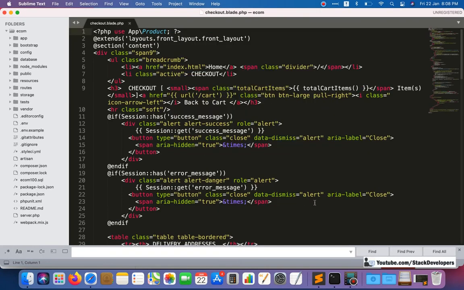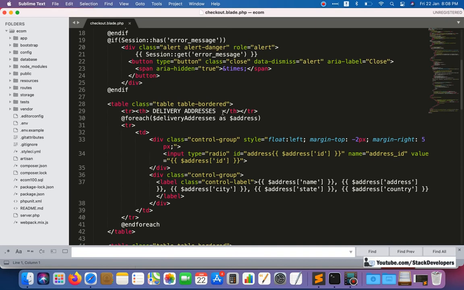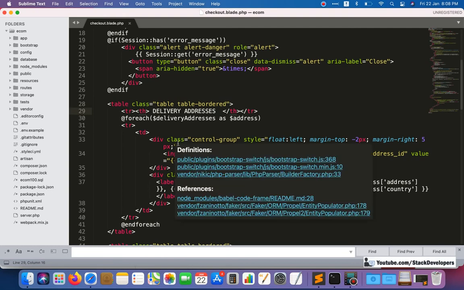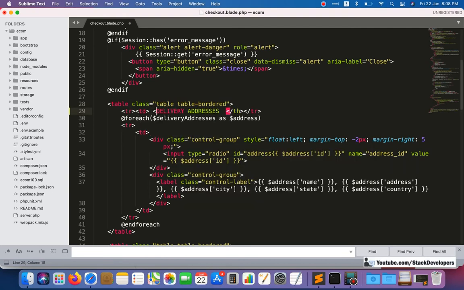So open the checkout blade file, and here we are going to give the add option. You can give the add option anywhere. Okay, so what I'm going to do here, I'm going to make it TD, and here I'm going to make it strong, and strong for the delivery address, and here TD. And inside this one I will add the option for add. Okay, so you can add this option anywhere you want, but I'm going to add it here.